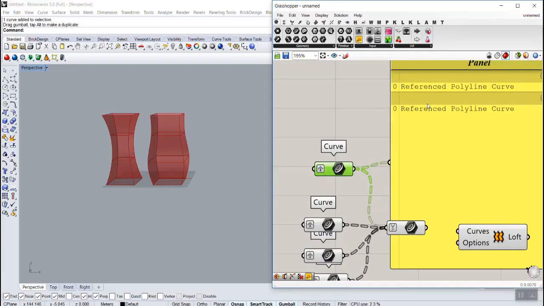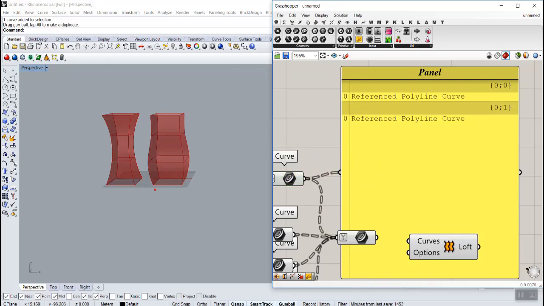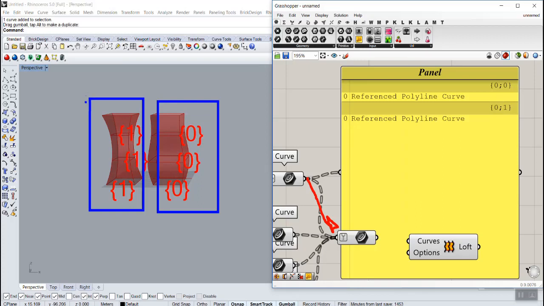So when we just group, when we just right click and use the graft tool, this one will be 0, and this one will be 1, and for the next layer, this one will be 0, this will be 1, this will be 0, this will be 1, and so on. And when we put them into a one curve tool, all the zeros will go into one group and all the ones will go to each group.